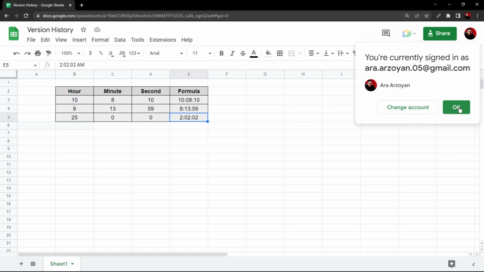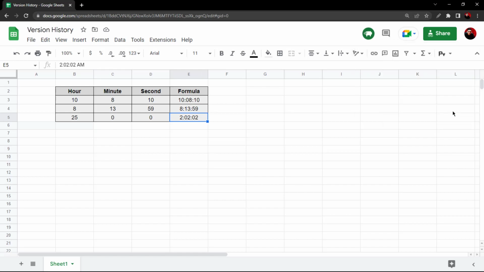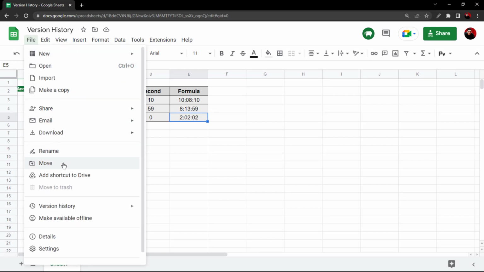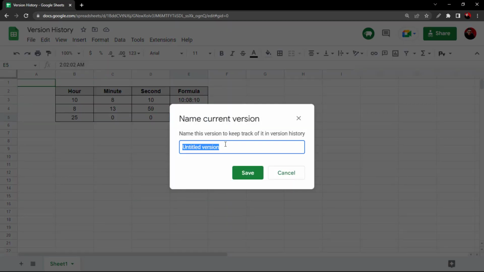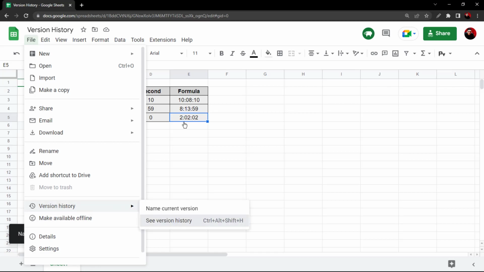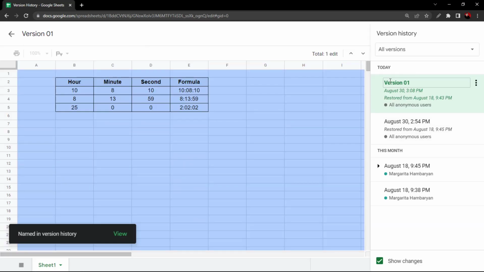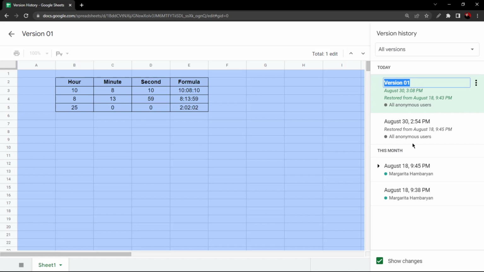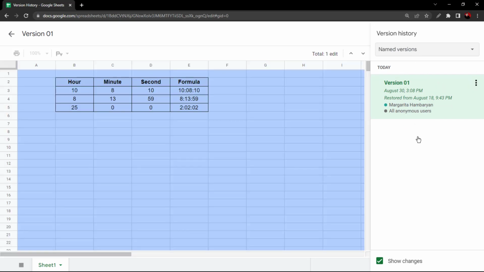I also have the ability to rename the version I want. For example, I want to rename this one to version 1. So I select File, Version History, Name Current Version. And here we can type the new name. After this, when I go back to File, Version History, See Version History, I can find this version's name here. And also, here appeared this button, which allows us to see only the versions which have names. So if I click on this, it shows me only named versions.